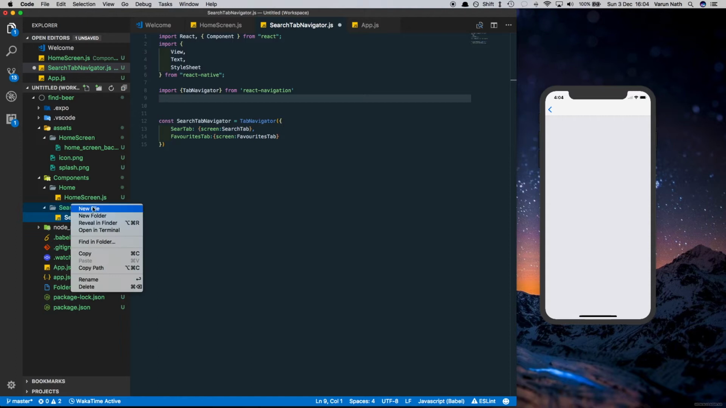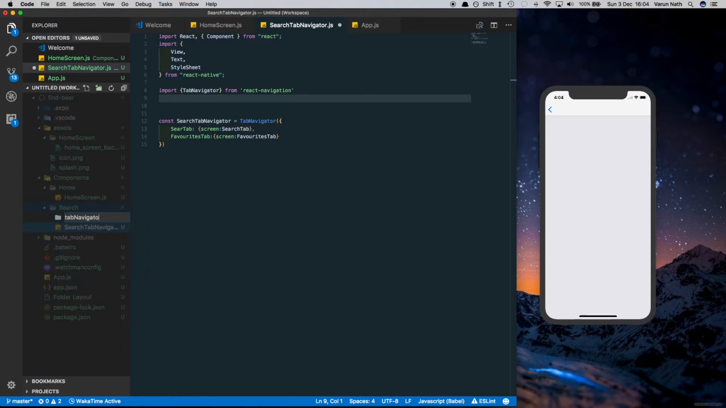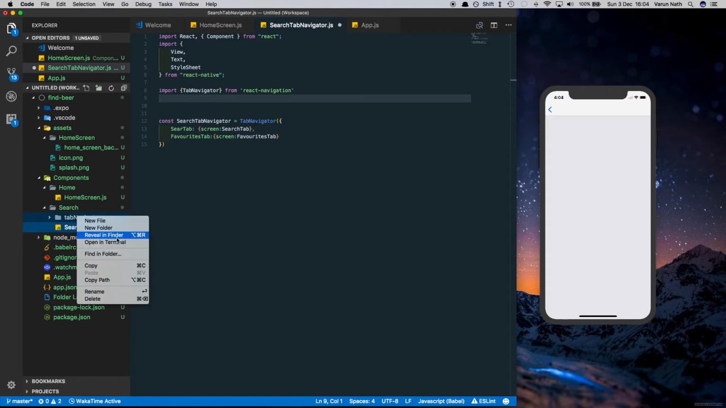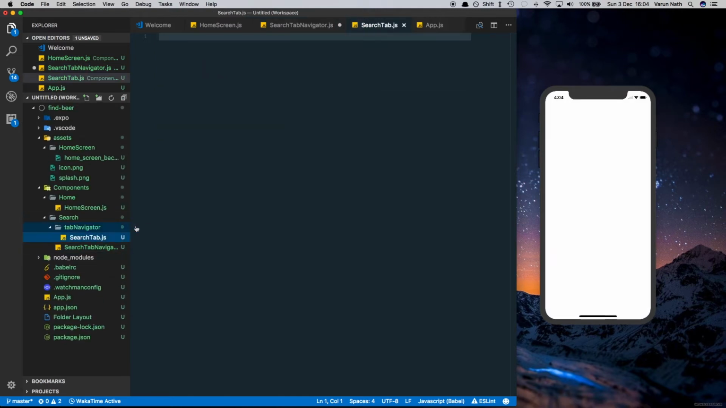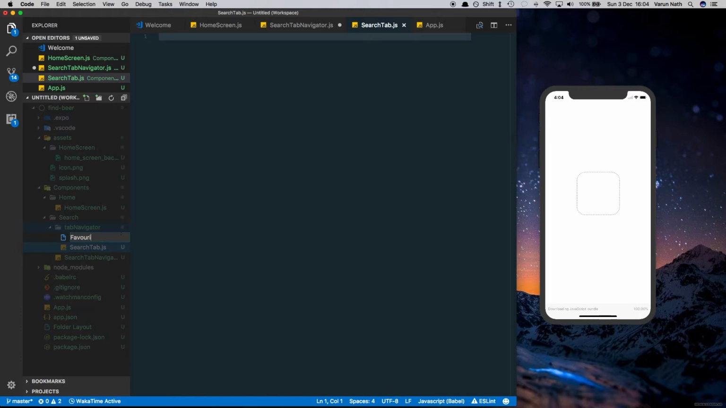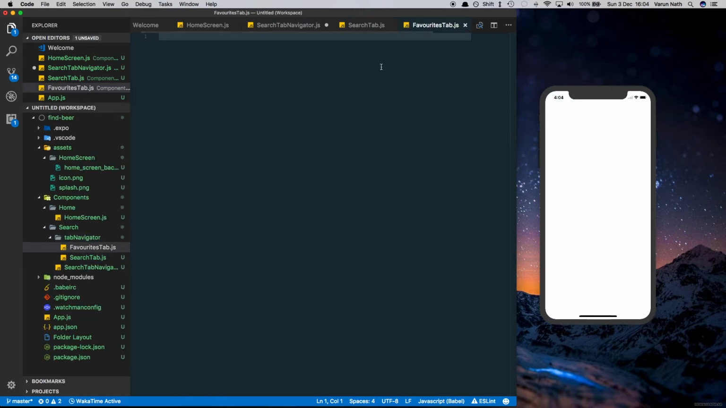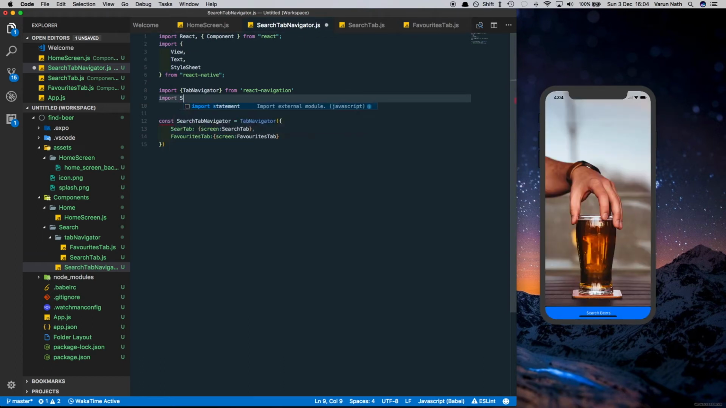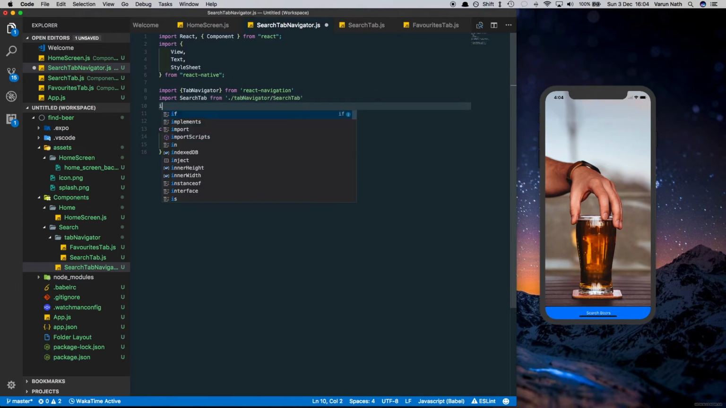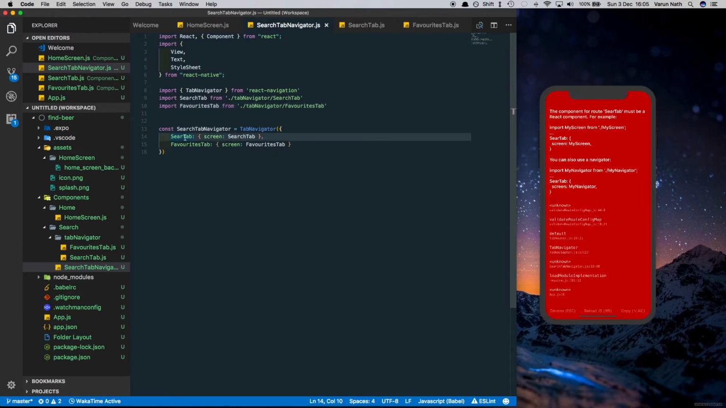So coming into the search folder, let's create a new folder called the tab navigator. Inside the tab navigator, we'll create two files, searchtab.js and favoritestab.js. Let's import these two files into our search tab navigator. This should be called search tab over here.